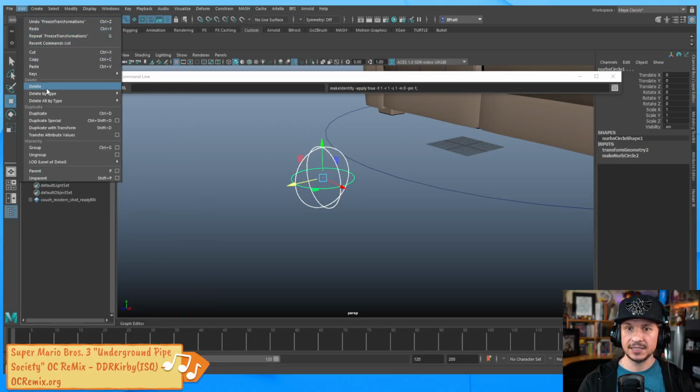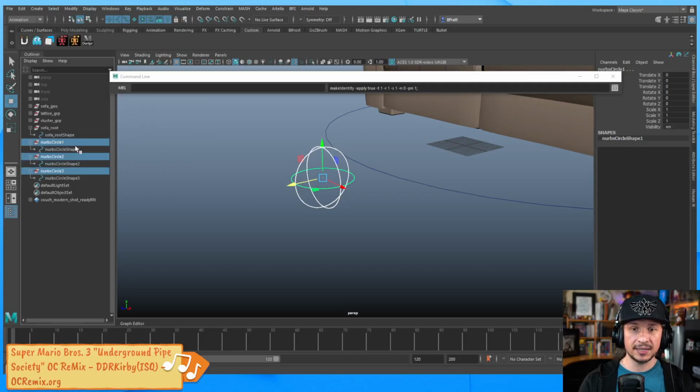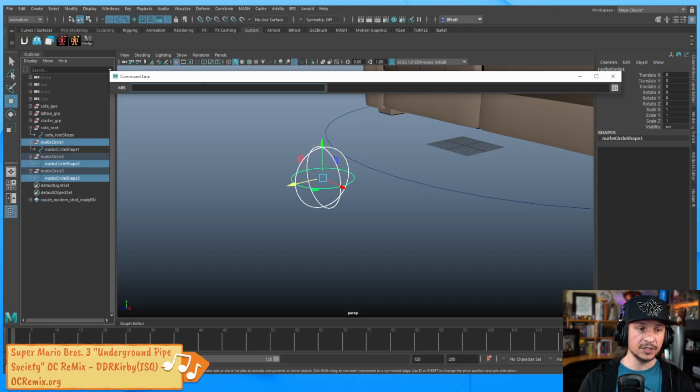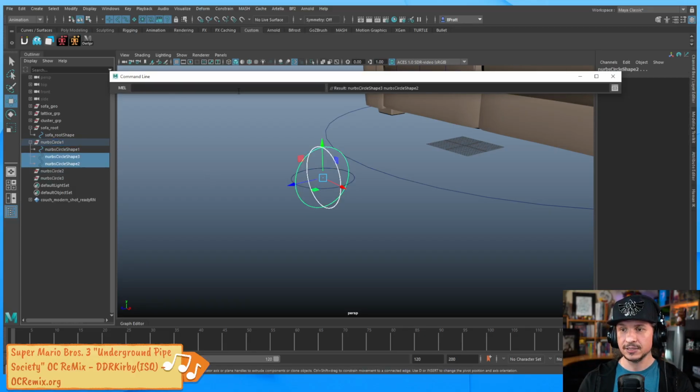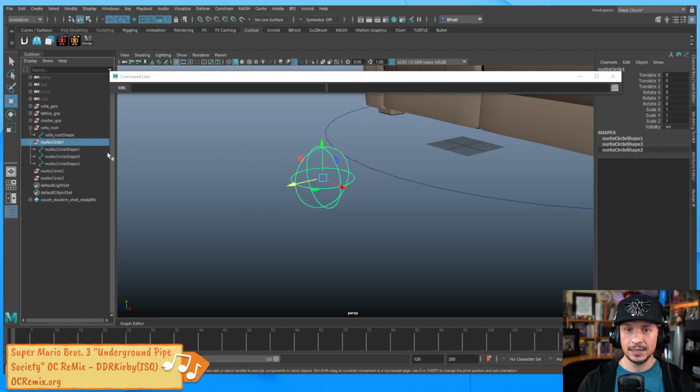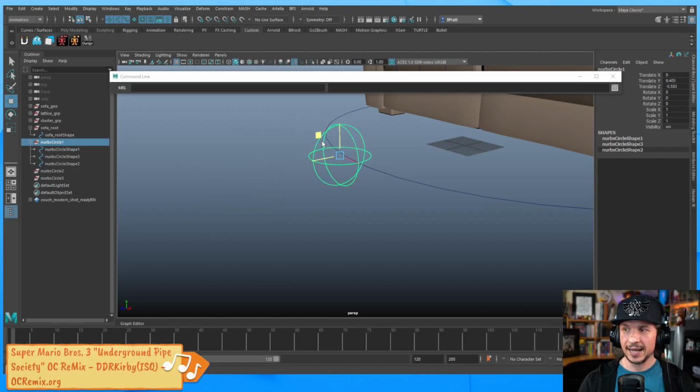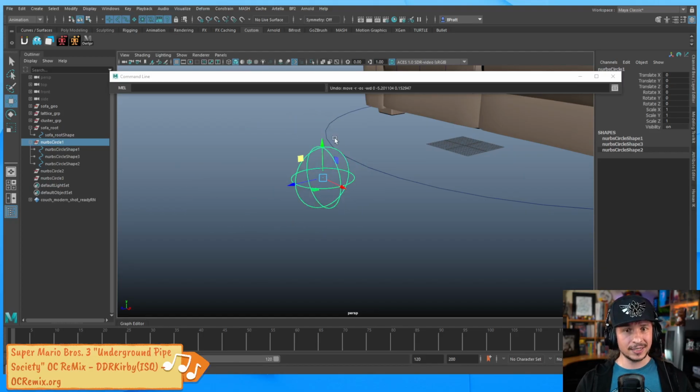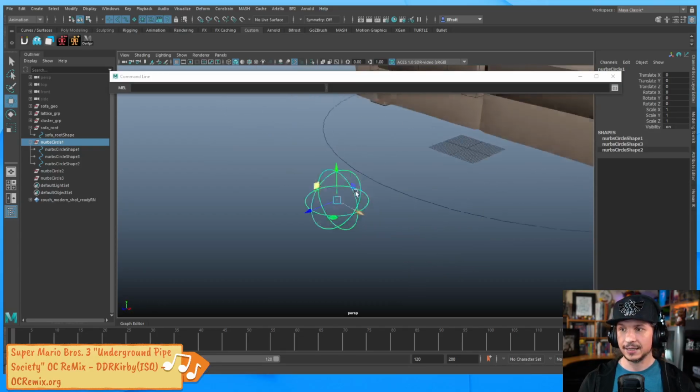So edit, delete by type, history. Let's run that script again. So select those, select the container. Once you write the script, just hit the up arrow. That'll select the last one. Ta-da! There we go. Now I select that NURB circle and we have one entire object. If I select this, it takes the whole thing right there.